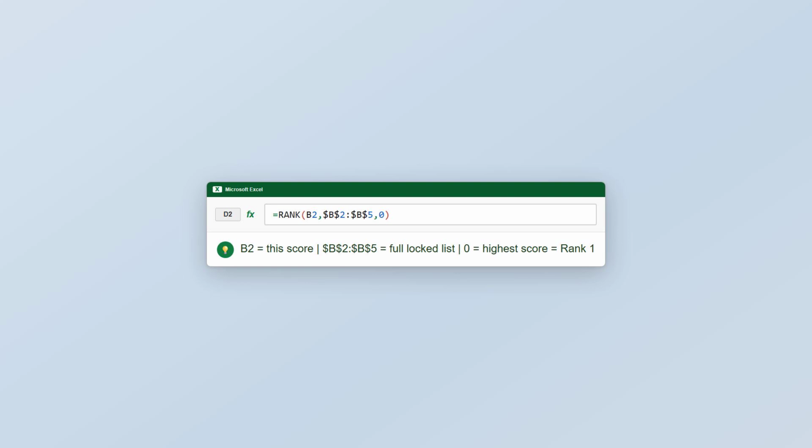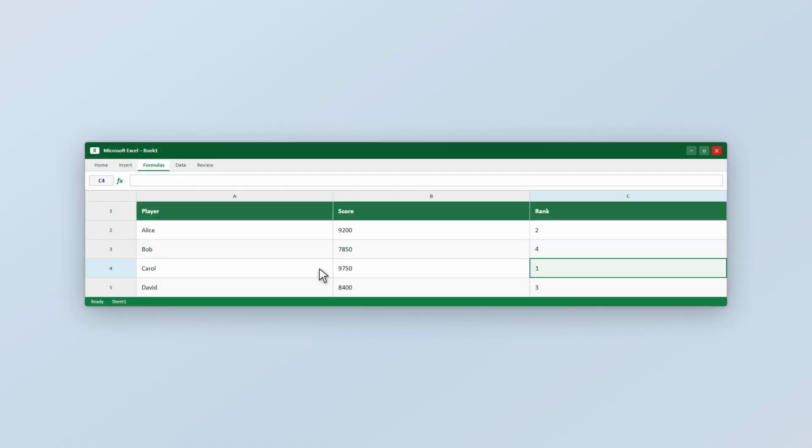B2 is the score you are ranking right now. $B$2 to $B$5 is the locked range. After copying the formula down to every row, Excel instantly assigns the correct rank to every single player in the leaderboard. Carol is ranked first with 9750.